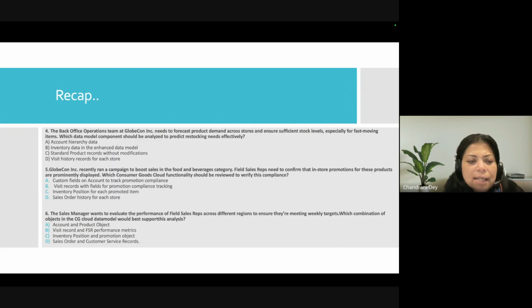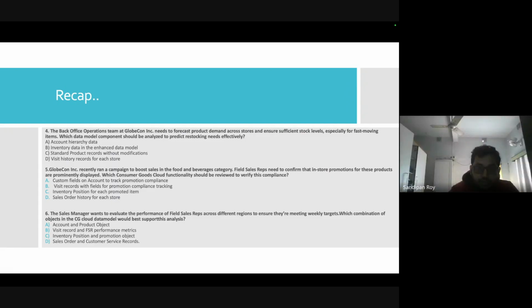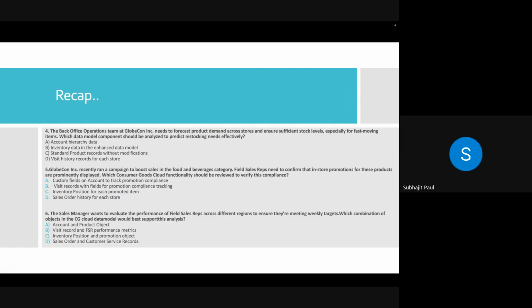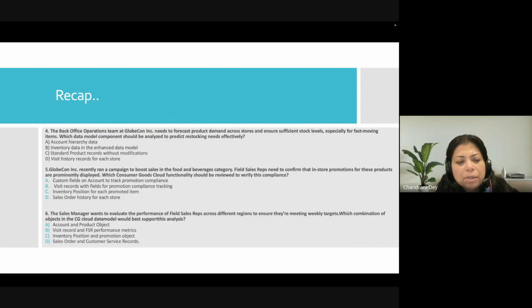Number 6 is the sales manager wants to evaluate the performance of FSRs across different regions. So it is about performance. To ensure that they are meeting daily targets, which combination of objects should be supporting this analysis? FSR performance metrics. Yes, option B. This is the only option where we have the performance metrics mentioned, and definitely visit record is there. Good.